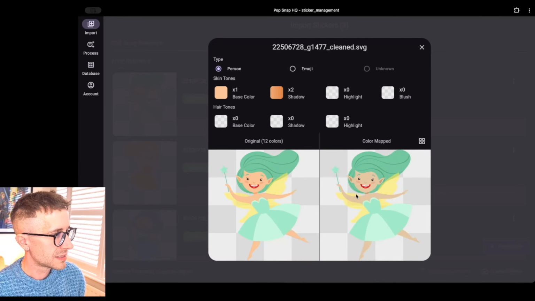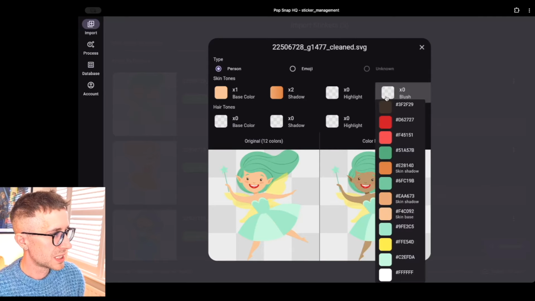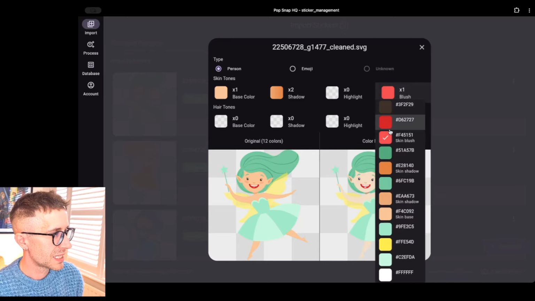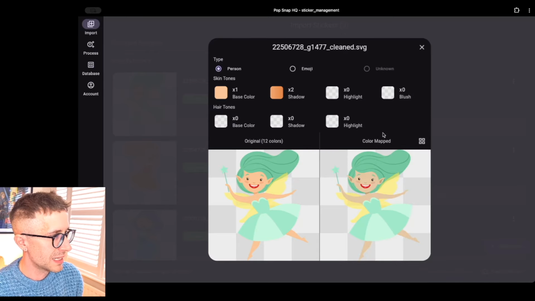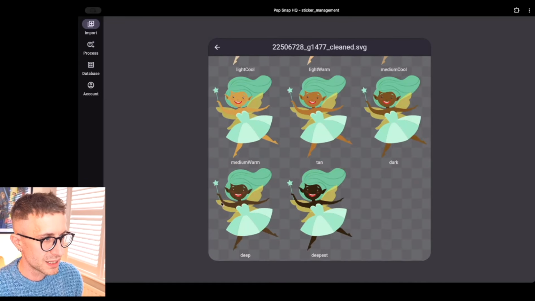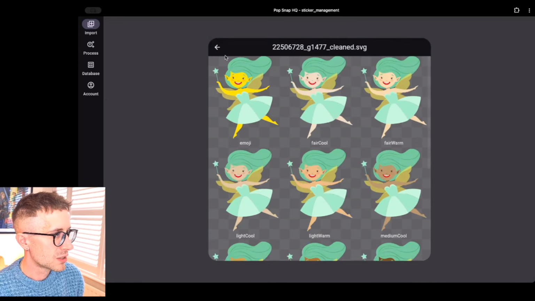Okay, I think these skin tones look great. There is a blush on the cheeks, and I could map that. But in this instance, the artist has put such low opacity on it that I think it looks better without that. You can check that it looks okay by clicking this button here, and it shows you the different variations. So yeah, I think these look good.